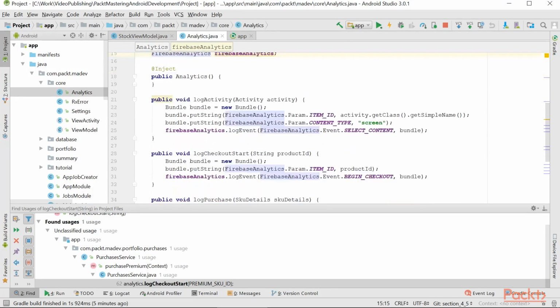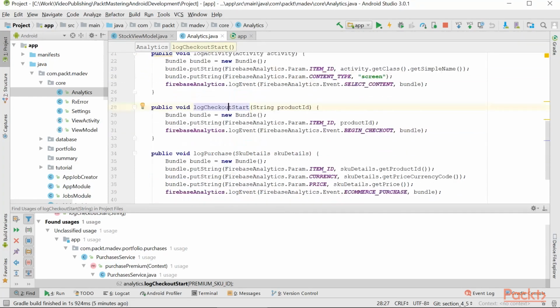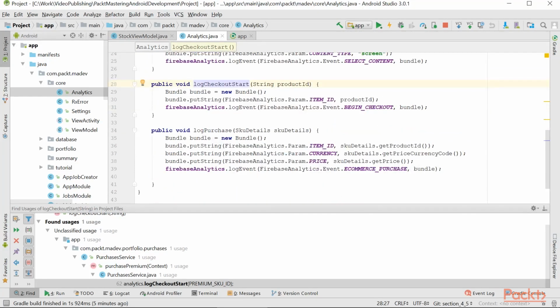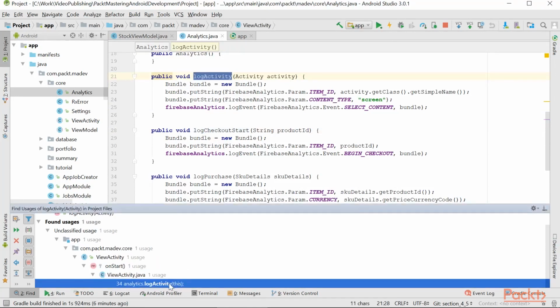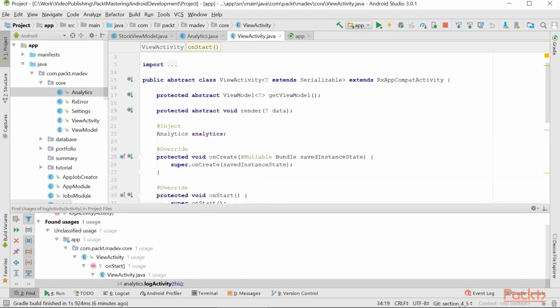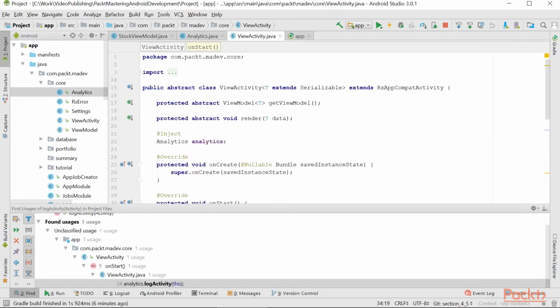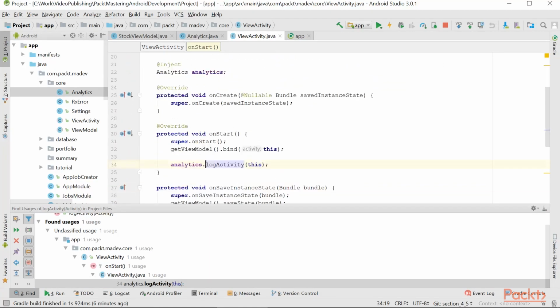So here we'll have just a few methods as an example. So we log activity, and when the checkout was started, and if the purchase was successful. So it's a really simple setup. And now we can take a look whether log activity is used. So we have integrated this analytics class inside our view activity abstract class that's used by all of our activities. So it's going to be easy to track all of the activities at once.